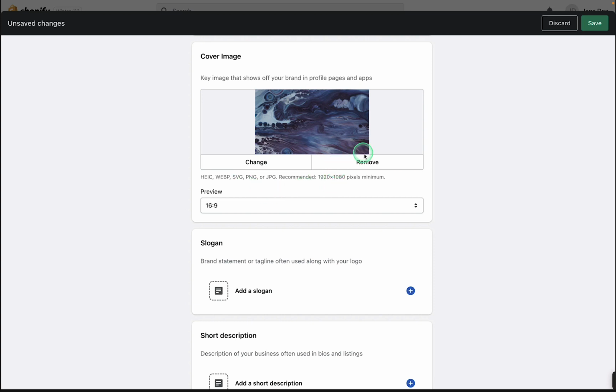So if you want to remove it, of course, tap on remove. If you want to change it, tap on change. You can preview it. You can change the aspect ratio. Yeah, it's very easy.